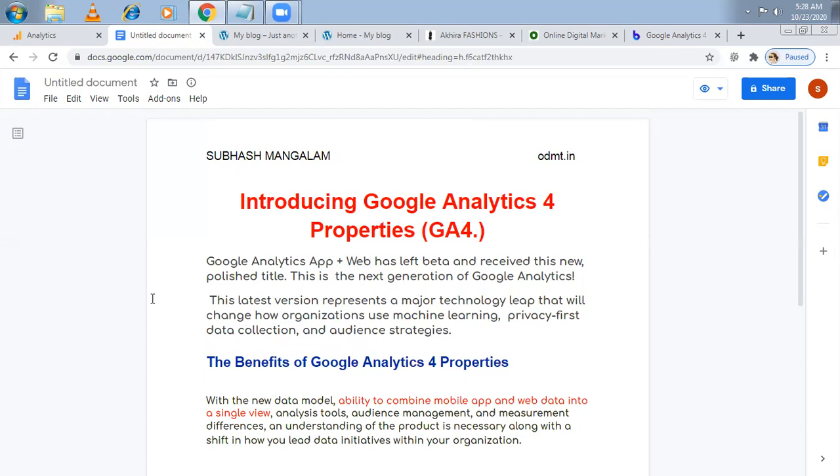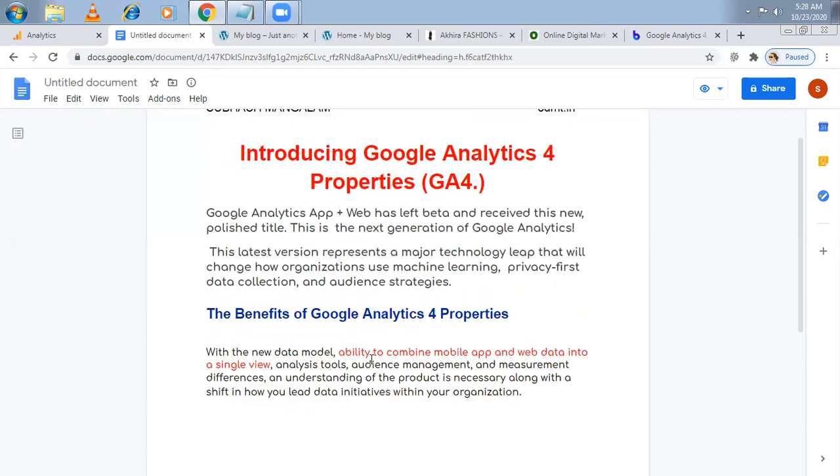So what are the benefits? The main benefit is the ability to combine mobile app and web data into a single view. Most of the companies nowadays have a website and an app. So maybe Google is thinking five years ahead, in such a way that every business might have both of them. That's the reason they're doing all these things. Full functionality hasn't come yet. Maybe down the line, they'll be adding it all.